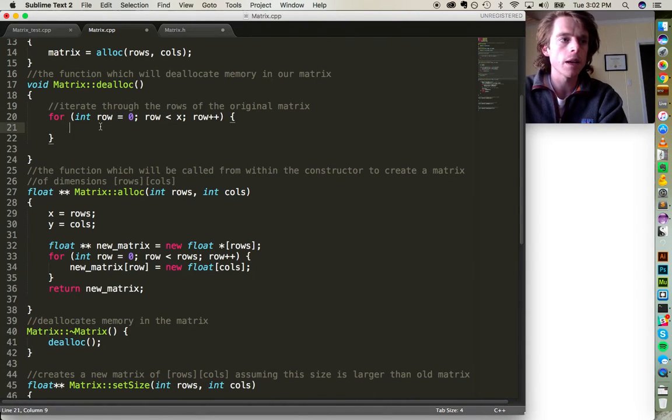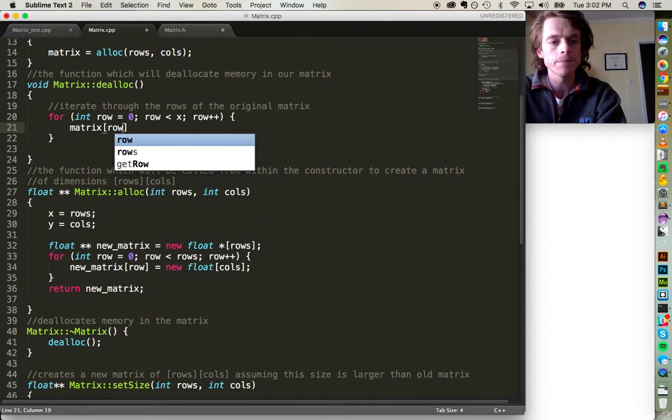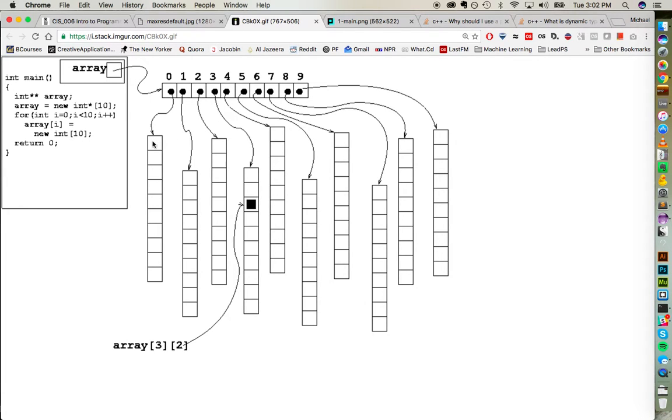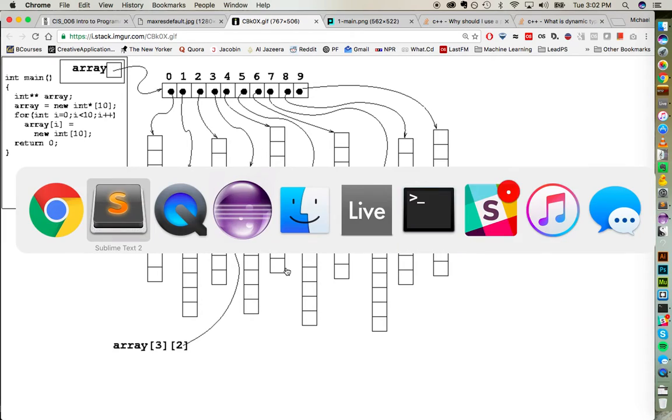So, and then if we access matrix at row, this will point to the array of floating point elements, and we can release those now. So this basically got us to here, and we want to release these because they are now copied into the new array.